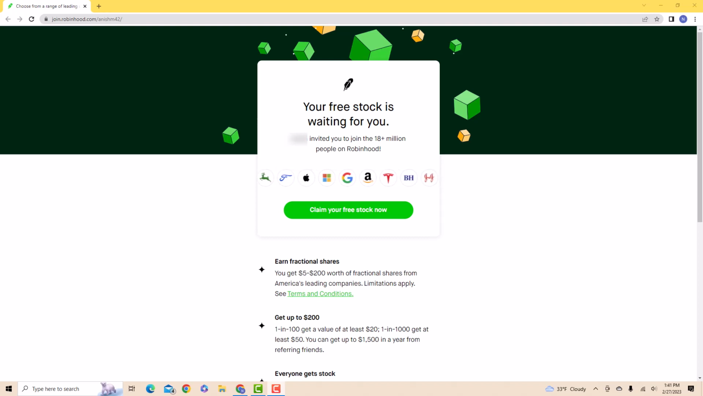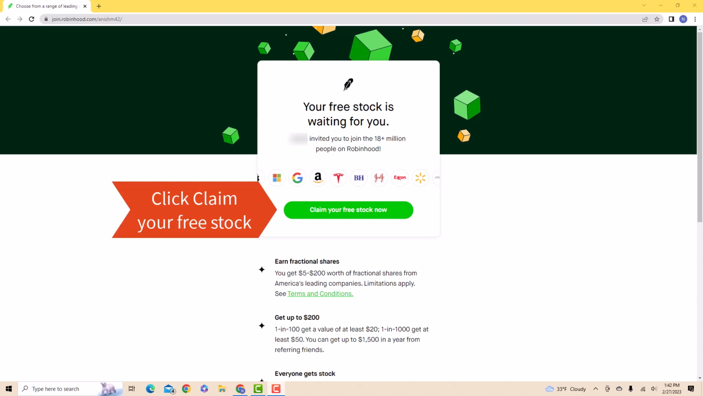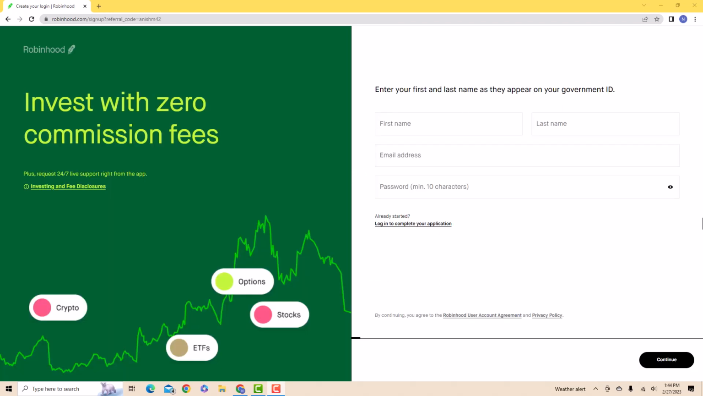Once you click on the link, you will be directed to this page. Here, you will see a button that says, Claim your free stock. Click on Claim your free stock now. Now, enter your legal first name and last name. Next, enter the email address and password you wish to use. Once entered, click on Continue.